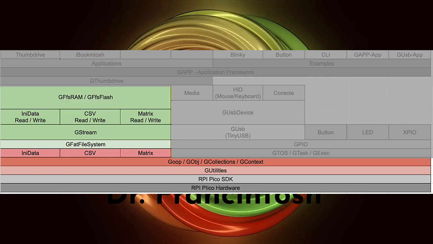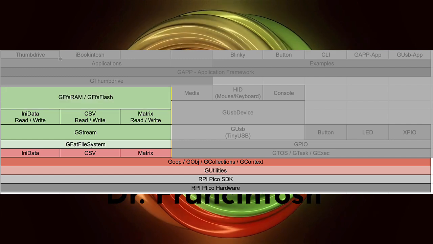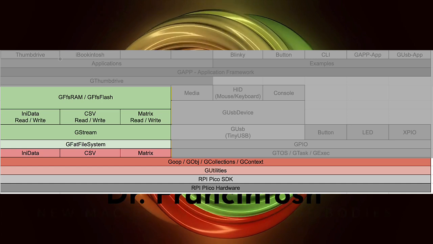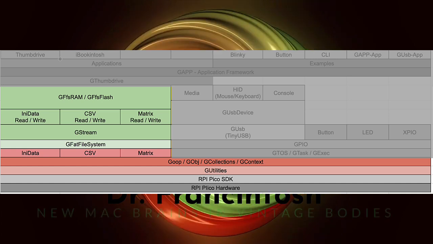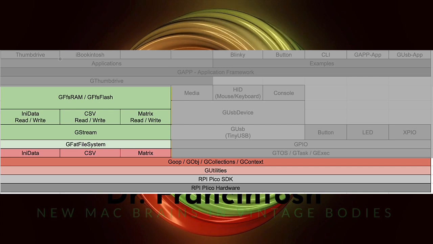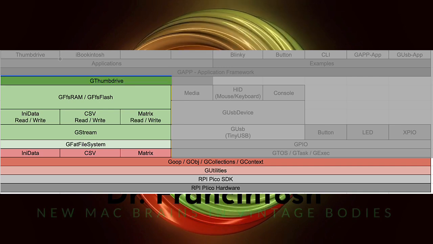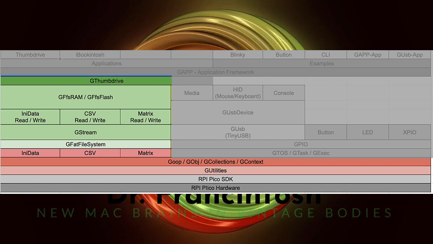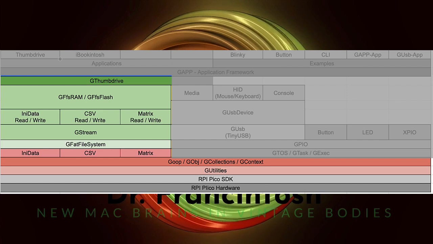If we go up one more level, you can see that the FAT file system has both RAM and flash capabilities, and that means that we can use the FAT file system right in the RAM of the Raspberry Pi Pico, and we can also access the flash memory as if it was a file system. And if we go up the next layer, you can see that there's a thumb drive, which is an object which treats the Pico's flash as if it was a thumb drive by way of the USB.